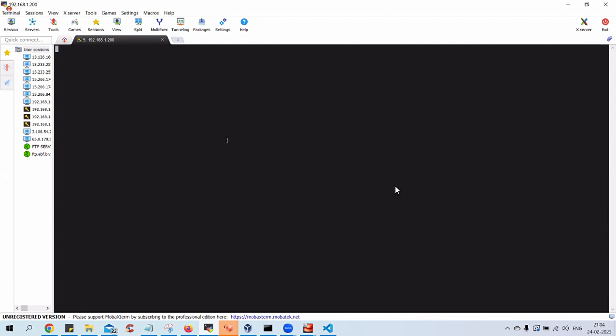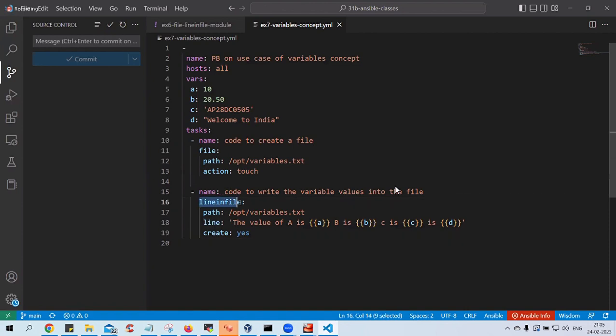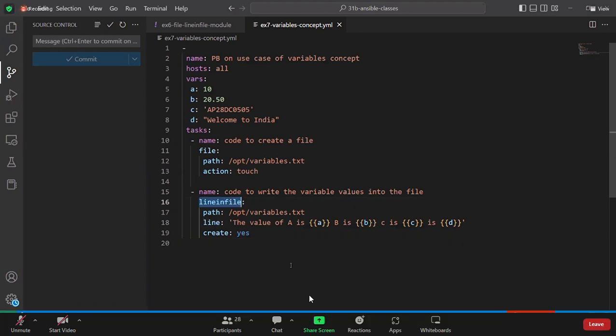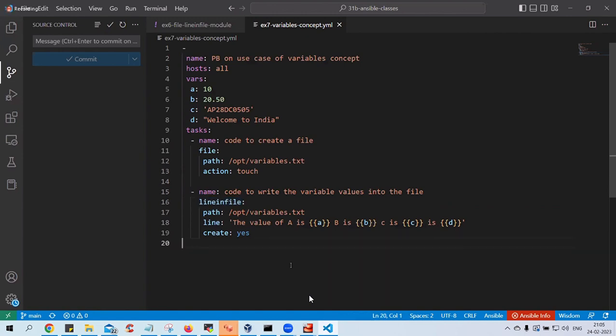One second, guys. I need to connect to a wired connection. What are you talking about? Lineinfile, no? You did not mention D in the file name. I think it's correct only. So what is wrong here?